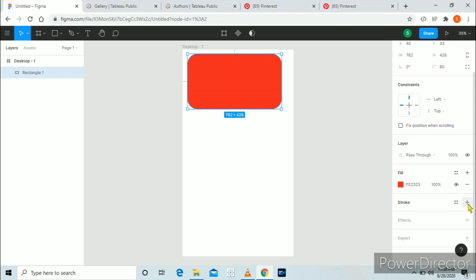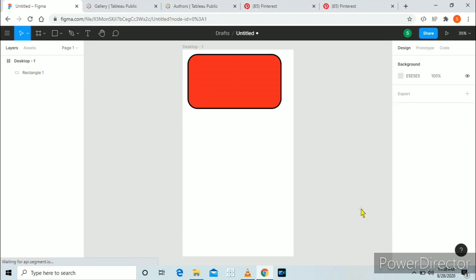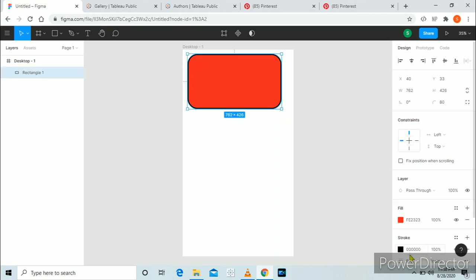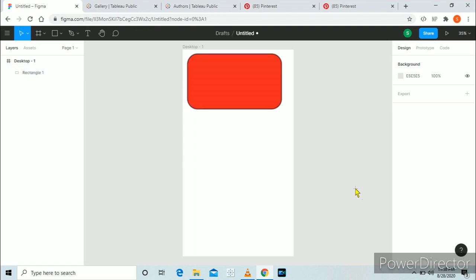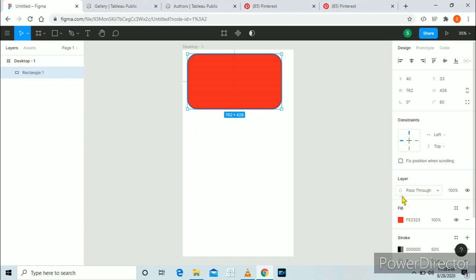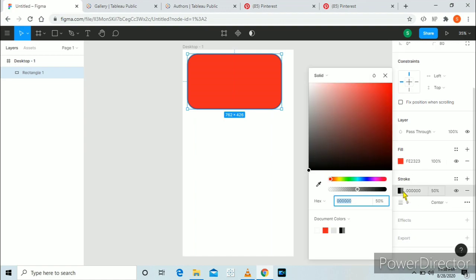Next thing you can do is you can stroke it, means you can give it a border. So I am selecting thickness as 9. So you can see the border is now created. You can change it to outside, inside or center border. Also you can change the opacity of the border. Also you can change the color of this border according to your needs. I am just trying to show you the capabilities of Figma. How you want to use it is totally up to your creativity.